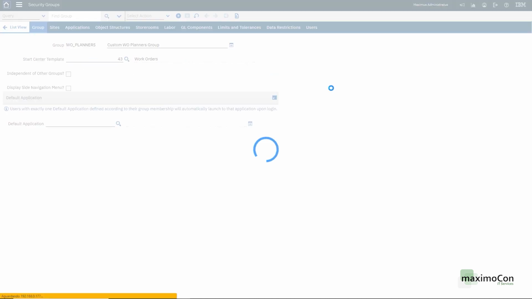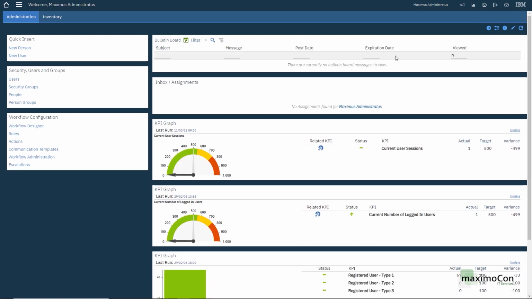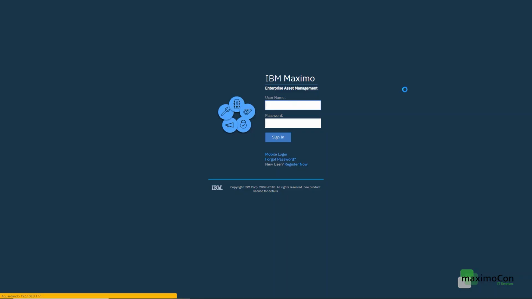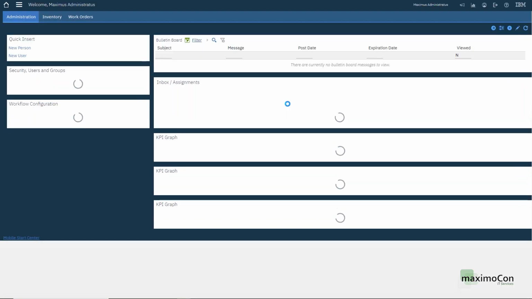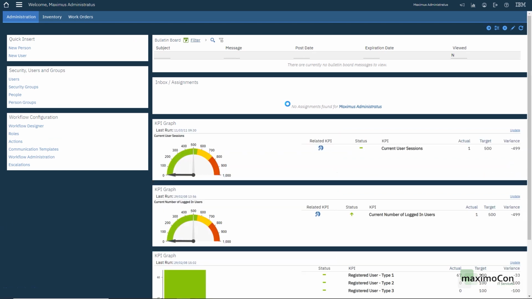If I go back to the start center, I might not see it yet. So let's just log out. MaxAdmin. Don't tell anyone, the password is the same. But this is a local environment, so there is no harm in it. Now I should be able to see my new start center because it's related to my user, which is related to the work order planners group.